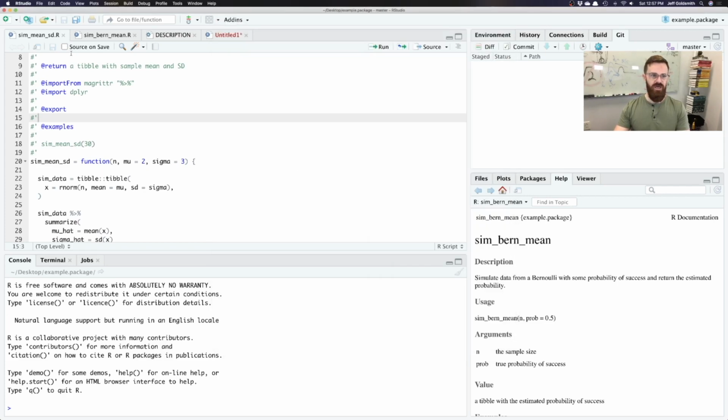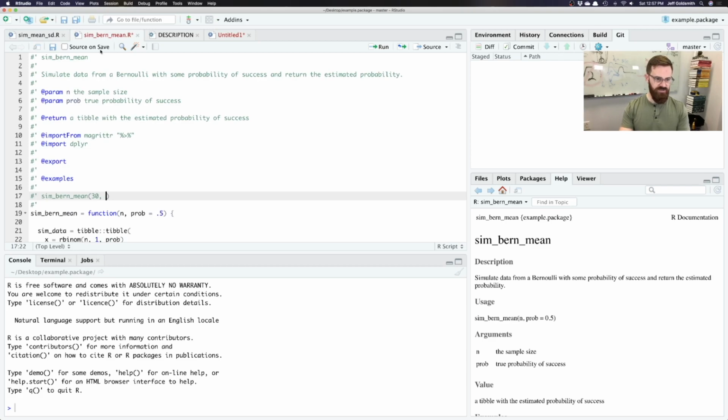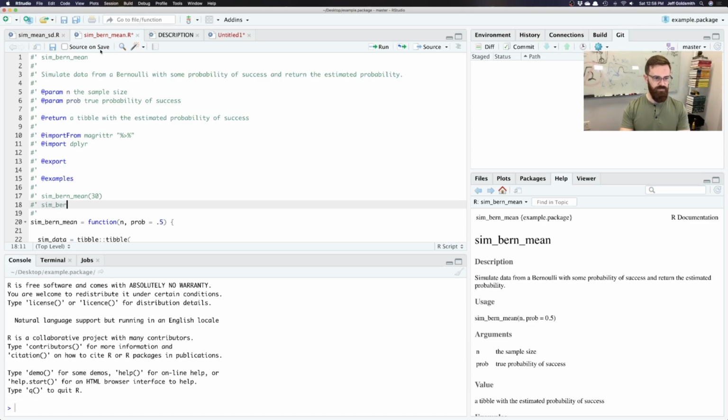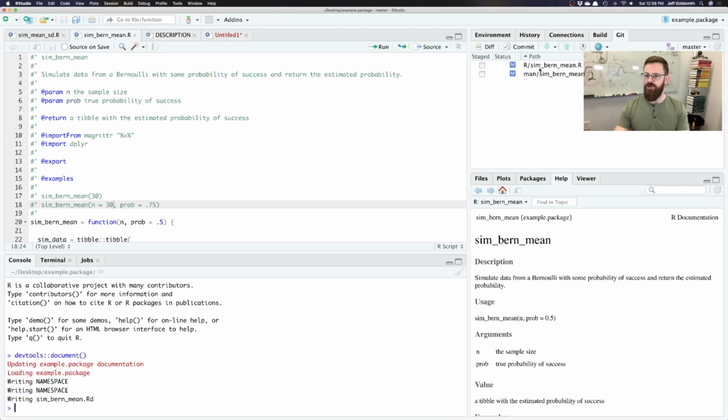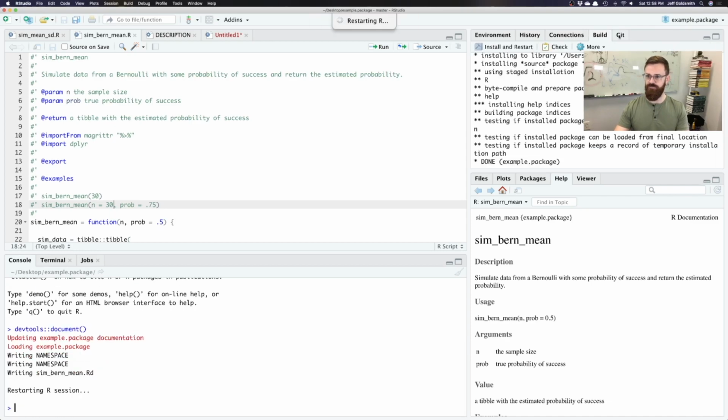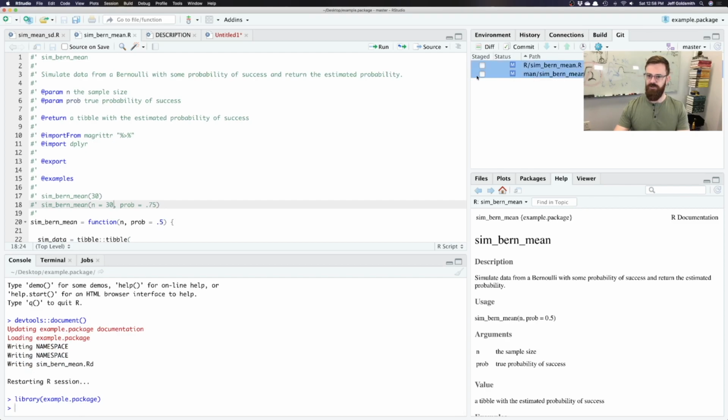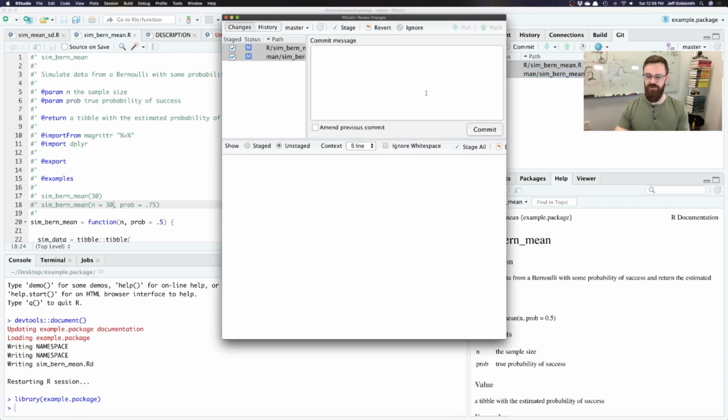And if I were to go in now and edit one of these, where I might say, let's have simburn mean with n equals 30 and prob equals 0.75. Now I'm going to do devtools document. And that's changed both of these two files. Let's install and restart just to make sure. Okay. Add both of these. Now I can do that usual sort of commit stuff.